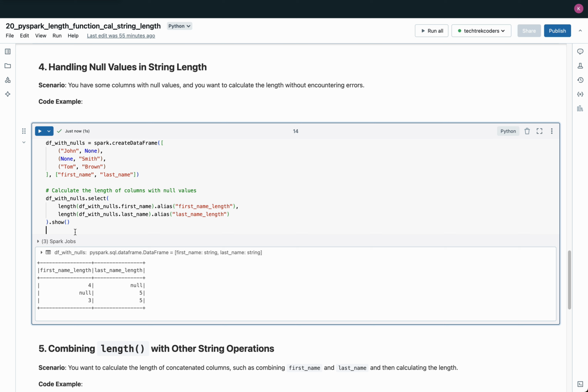When we use the length function on columns with null values, the function returns null for those entries. This behavior is helpful in understanding which values are missing, as it distinguishes between valid data and null values that need to be handled further. For example, in the resulting data frame, if the first_name is null, the first_name_length will also be null, allowing us to see clearly which data points are incomplete.